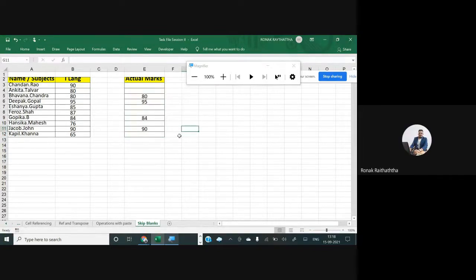So this is all about paste special. Data validation we have started today, but it is yet to be explored. Few other functions are also there in data validation. We will do it in the next session. We are anyway lagging behind by one session, so we'll do it in the next session, nothing to be worried about.